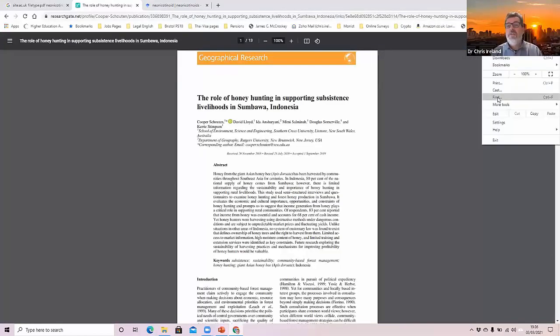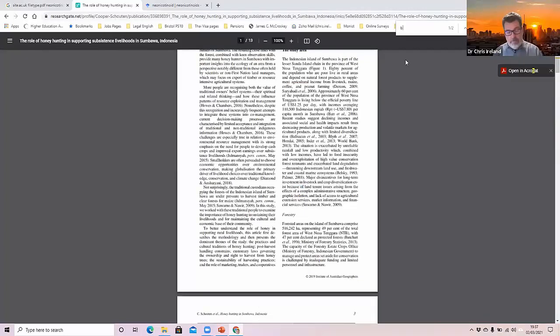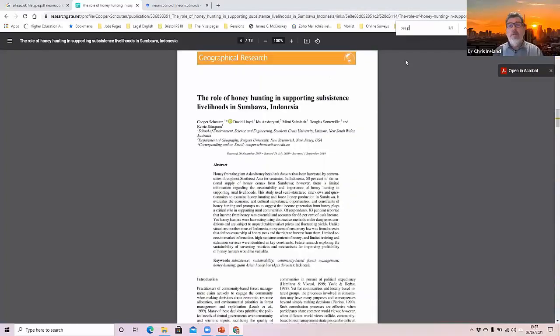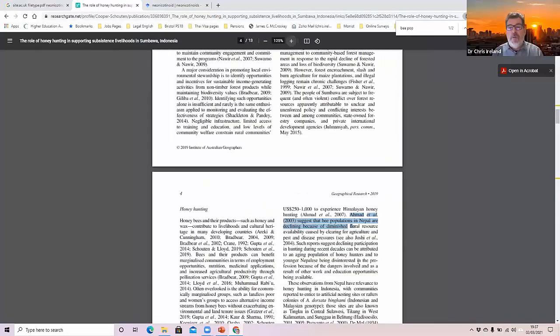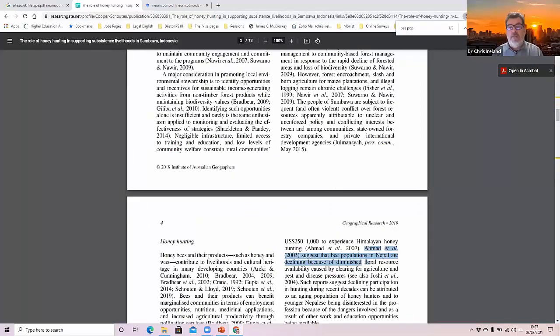And I'm just going to do a quick search for that phrase. So that was bee populations. There, we've got it here, Ahmed et al. I'll make that a little bit bigger for you. Suggests that bee populations in Nepal are declining because of diminished floral resources availability caused by clearing of agriculture and pest and disease pressures. And they told us another place to look as well.